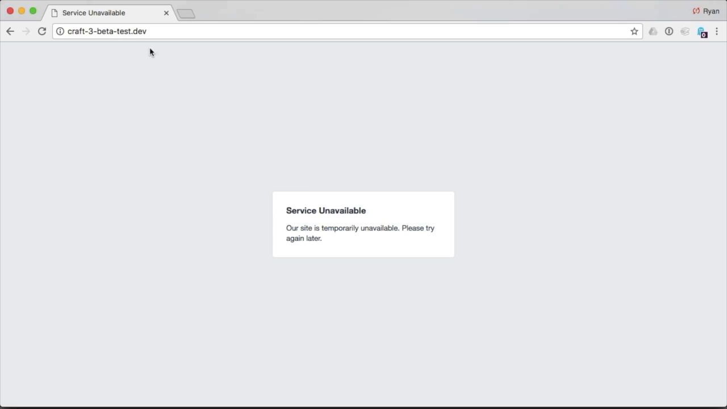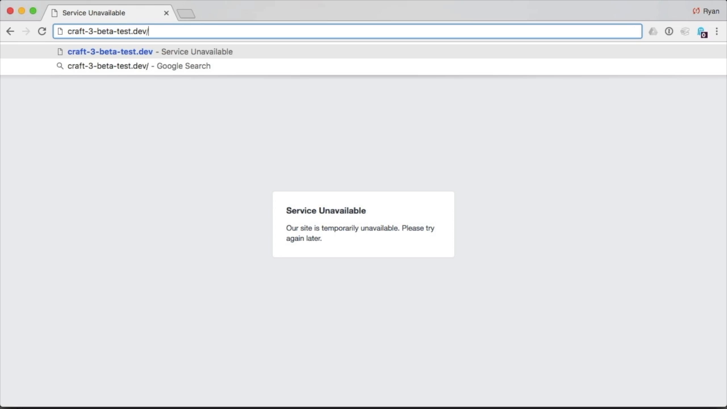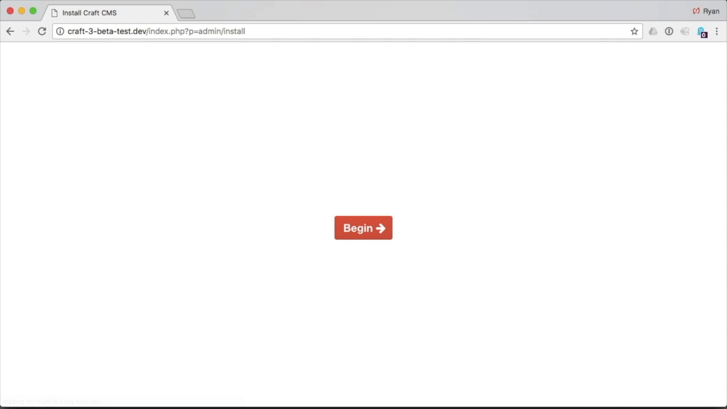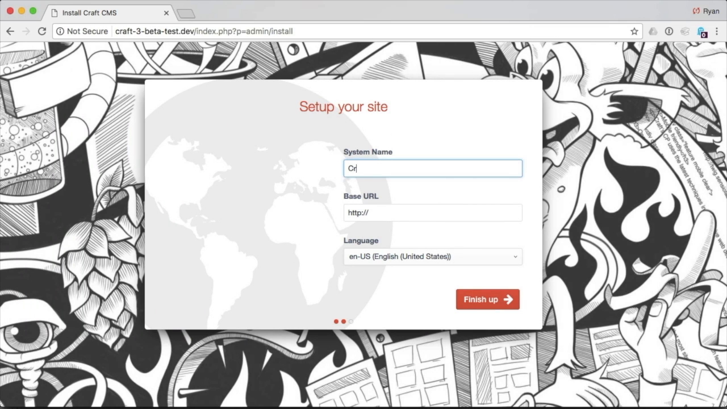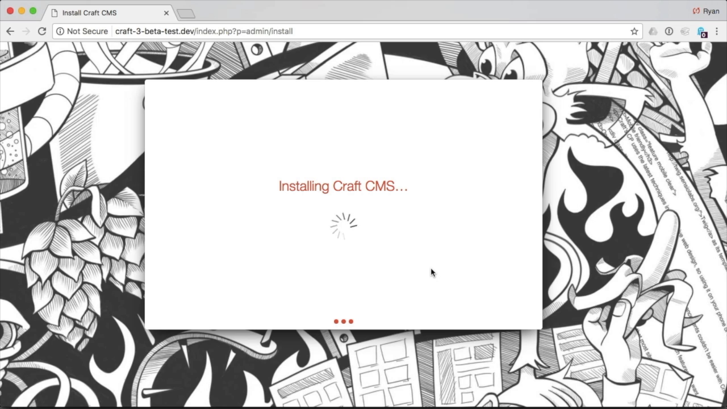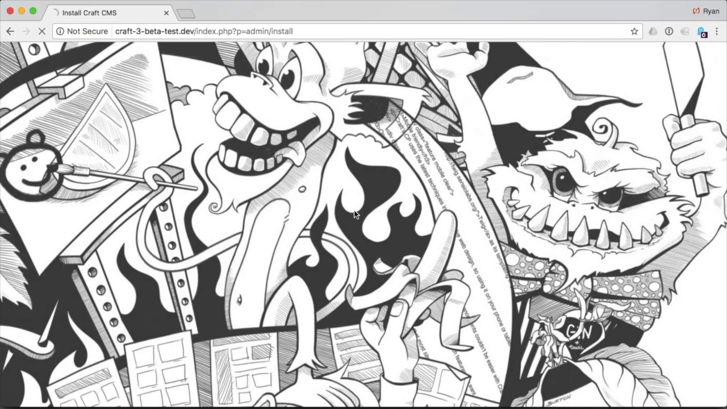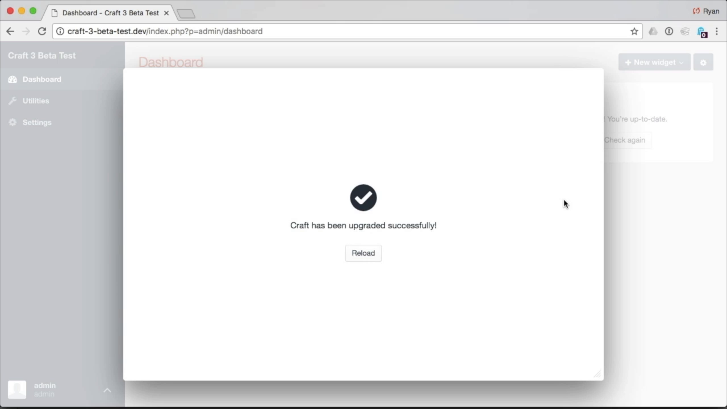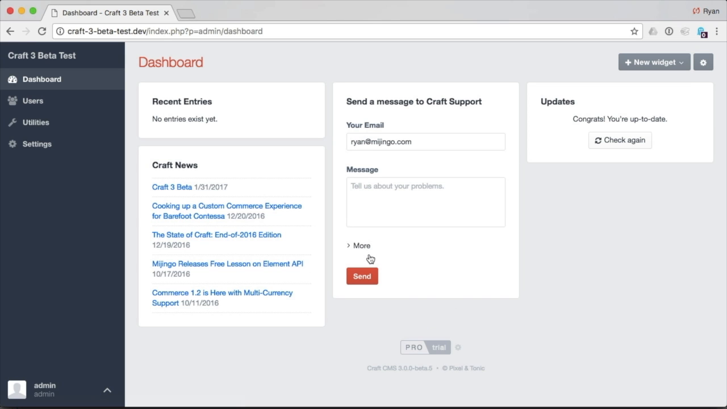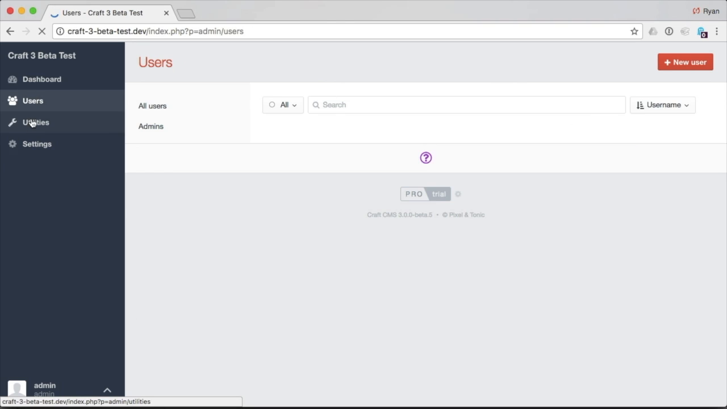Okay, so now if I go to the browser and go to my local URL, and in my case, it's craft3betatest.dev, and then I go to /admin, that will fire up our craft3 beta installer. So click begin. We give it a username, an email, and a password. We'll just call it craft3 beta test. In our case, it's craft3betatest.dev. And craft3 is installing. All right, all done. And here we are on the dashboard, and you can see it looks just like the example I showed earlier. I can go in and try the free pro version, so we can run that locally. So we have all the access we need to all the different features. And now we're running craft3.